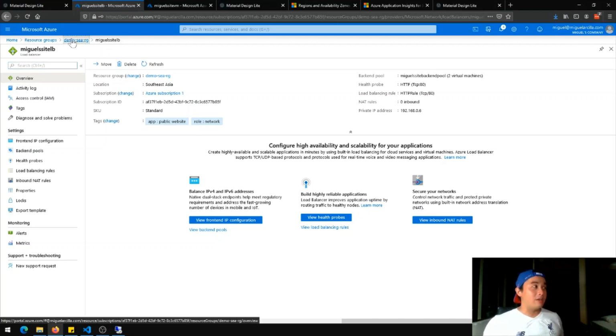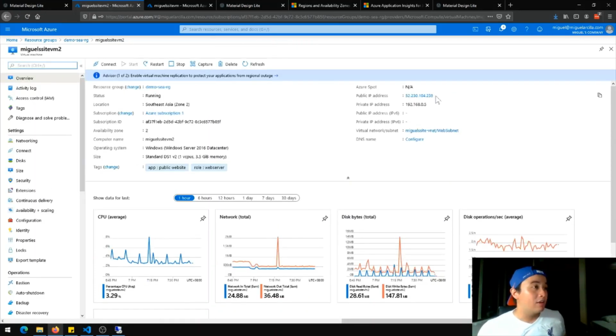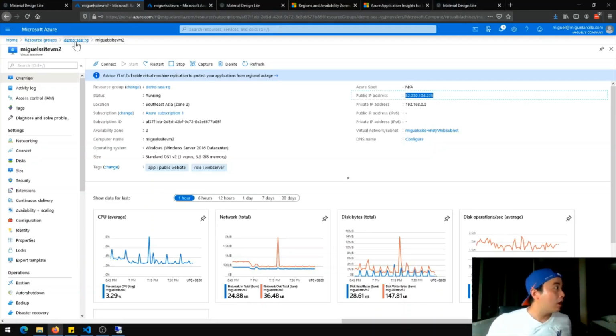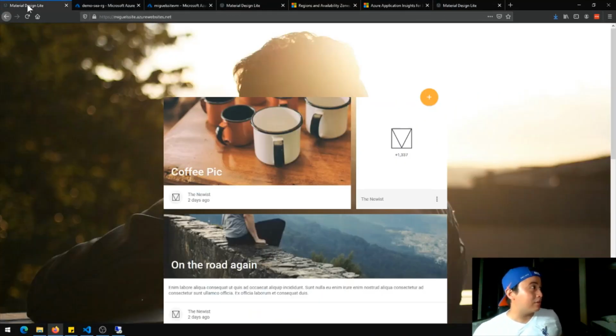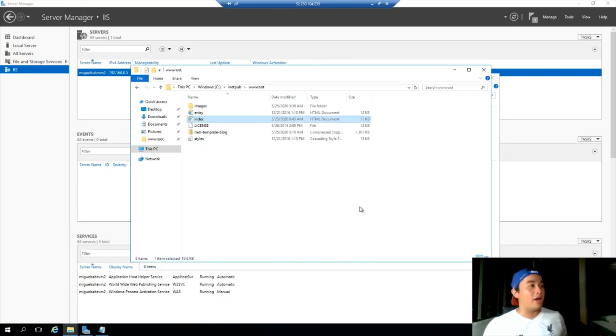But just to show you how that is working, I'm going to remote into one of these machines. So I'll remote into this one while it's still public. I'll use my remote protocol to RDP into that machine. And just so we know, that website again is accessible here at Miguel's site, Southeast Asia Cloud App. So if you're playing along at home, you can try this one, Miguel's site, southeastasia.cloudapp.azure.com.